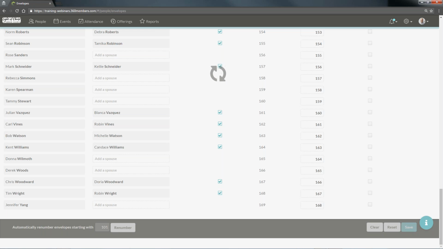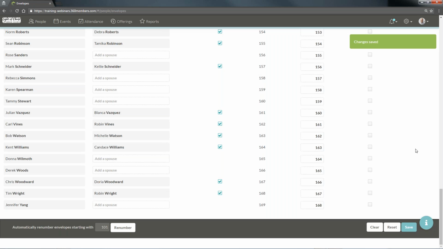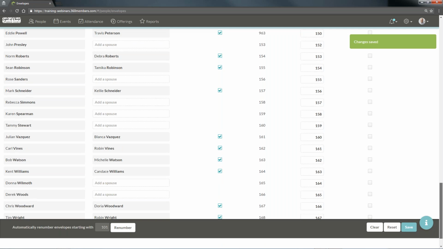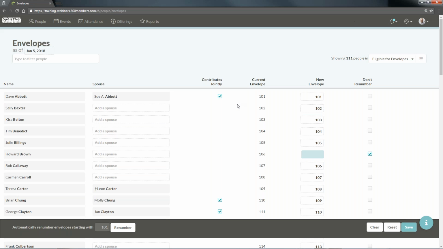Now, the more envelopes you do, the longer it may take to save because it's updating those records. But you see, that wasn't too long. Just want to make sure you're aware that it will take a second to update our database, and so don't think that it's not working.